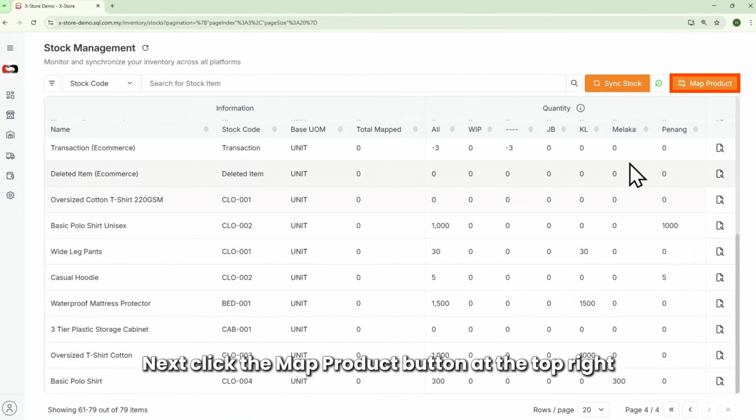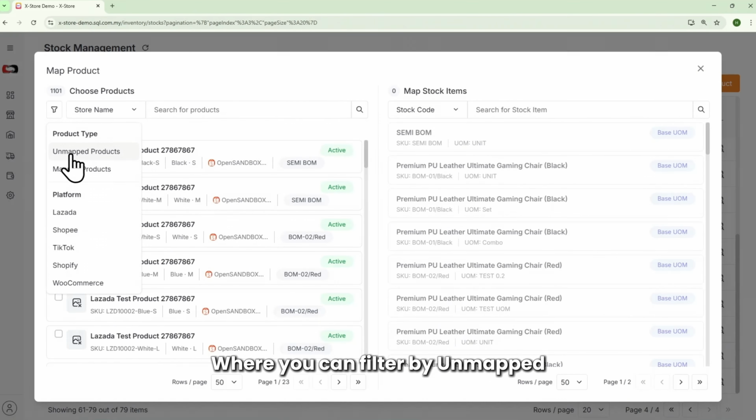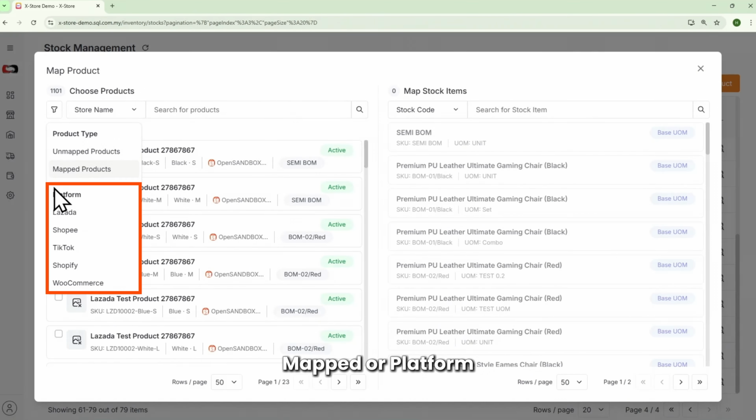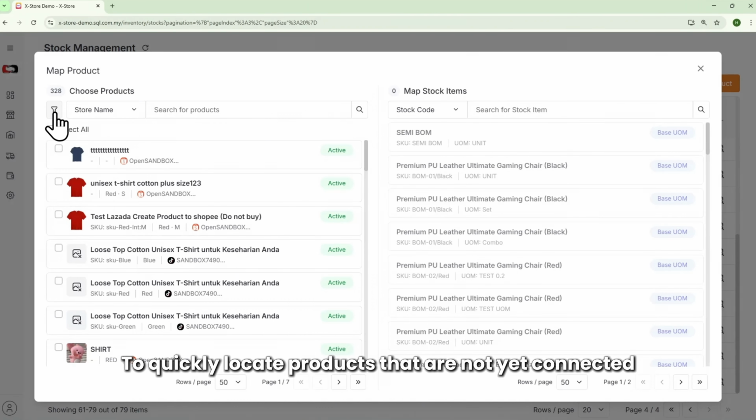Next, click the Map Product button at the top right. Click the filter icon at the top left, where you can filter by unmapped, mapped, or platform. Select Unmapped Products to quickly locate products that are not yet connected.